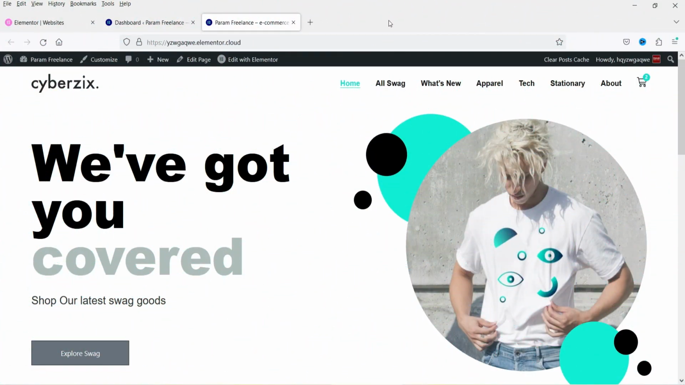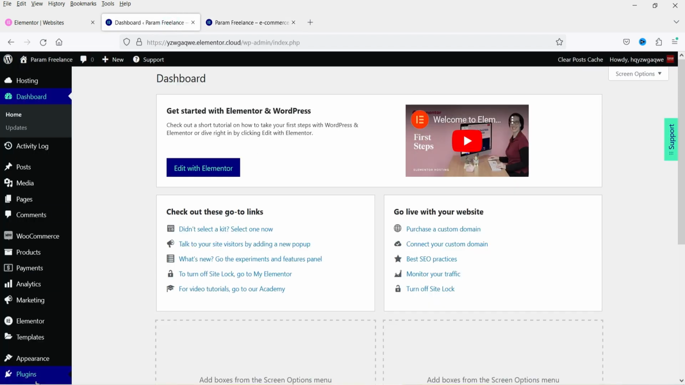So here I'm logged into the dashboard of the WordPress website and we are using WooCommerce on this website. Now we are going to install a free plugin for the inventory management in WooCommerce. So let's go to dashboard, go to plugins and click on add new.